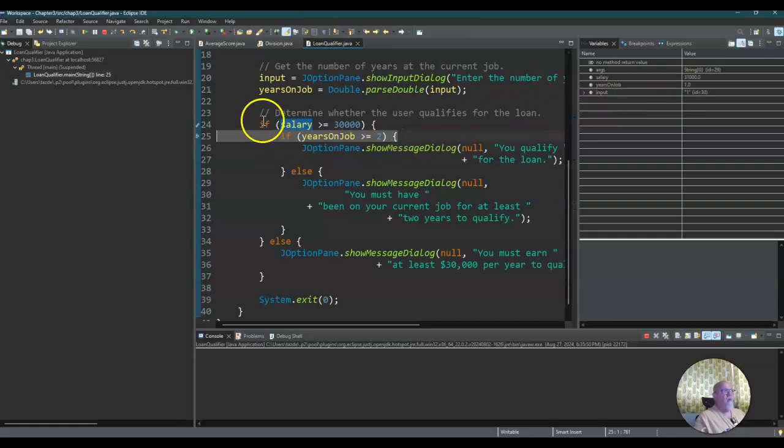Well, notice that we actually made it past this first if statement, because why? Our salary was 31,000. Now watch what happens when I click the step over button. I click step over, it automatically jumps down to the else statement. Why? Because years on the job is 1. It's not greater than or equal to 2. So this if statement right here was false, which caused it to go into the else statement.